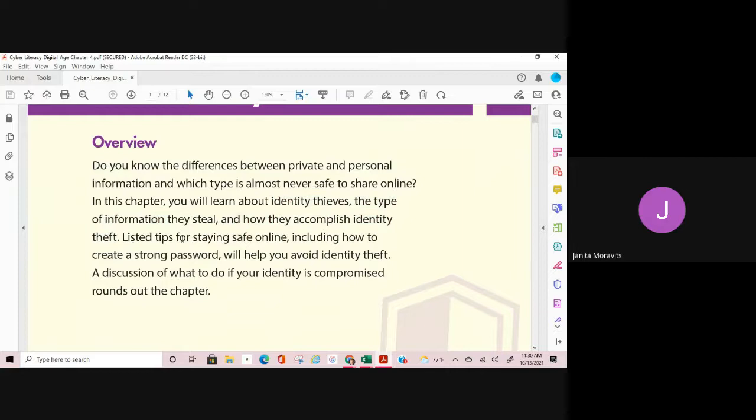Listed tips for staying safe online, including how to create a strong password, will help you avoid identity theft. Well, do you think it might be important to avoid identity theft? Because identity theft can really mess you up. All right. So we want to avoid identity theft. Well, how do they help us? Listed tips for staying safe online, including how to create a strong password.